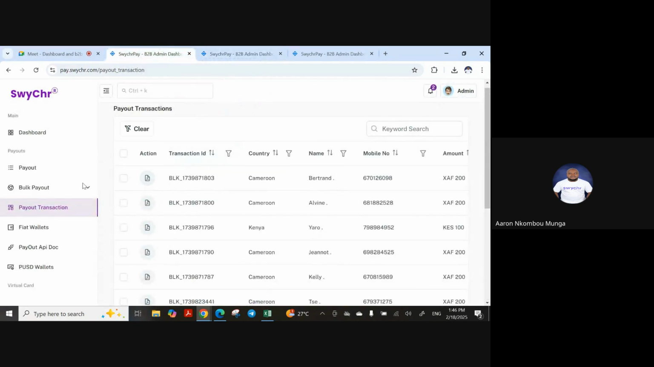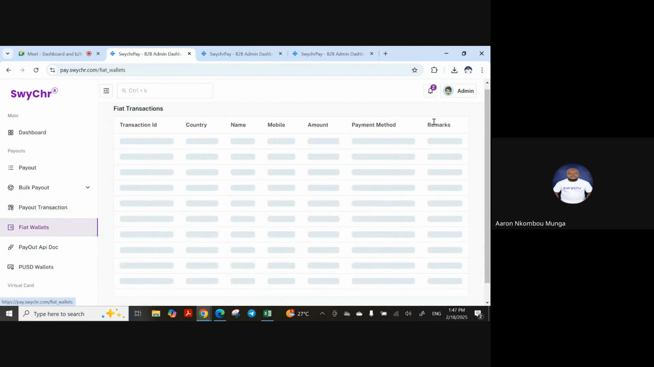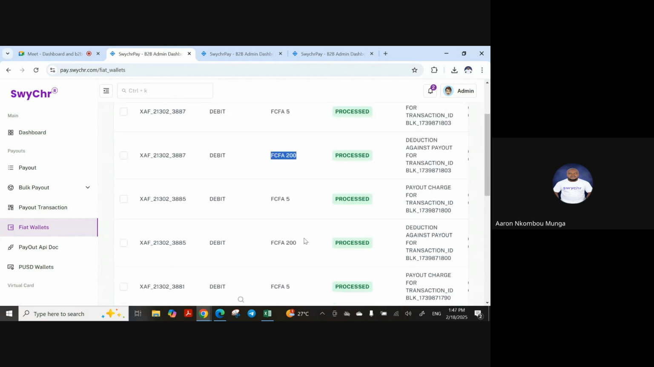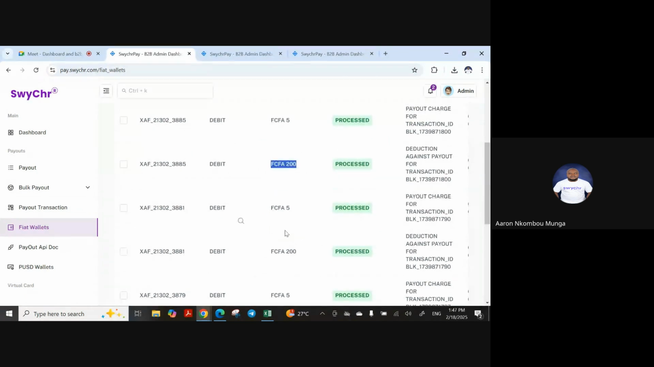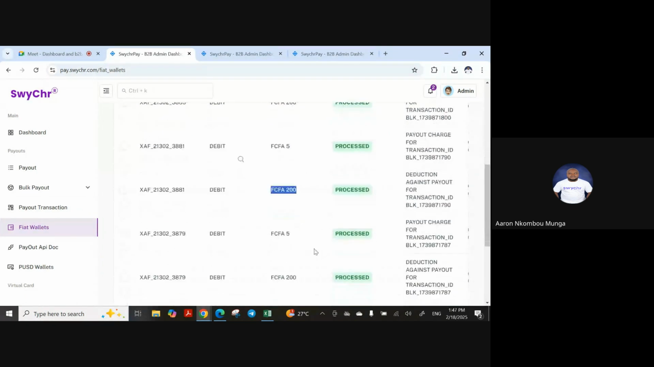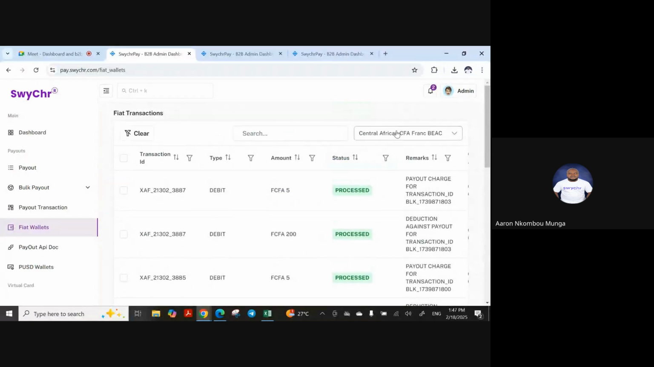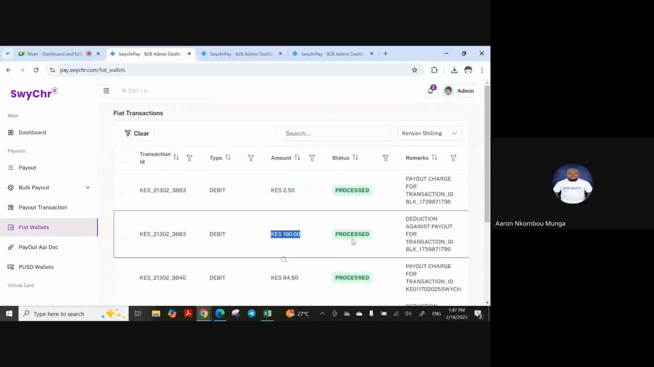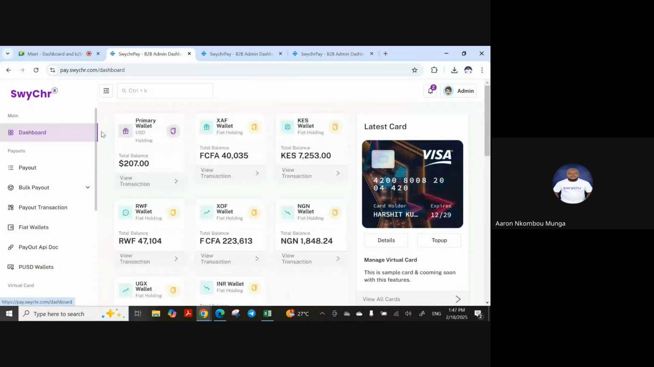And if we go into the fiat wallet, you will see these transactions also in the fiat wallet with the charges. So for example, you can see we did several transactions for Cameroon. You will not see the Kenyan transaction appearing here, but if you go into Kenyan shillings, you can see the transaction that we did to Yarrow. It will appear here and the charge. So that's how we do bulk payouts on SwyChr.